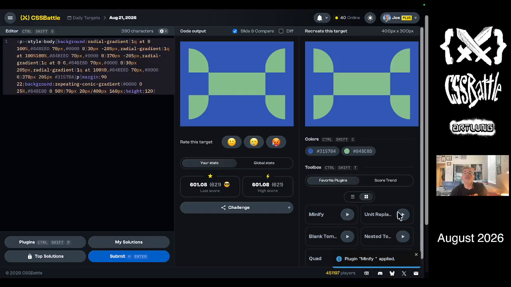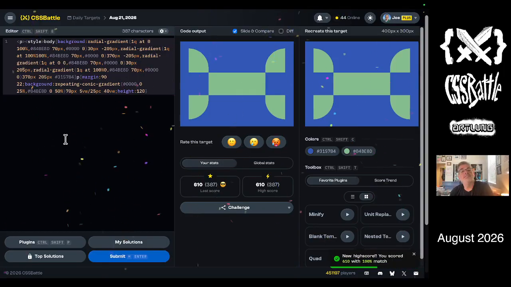So let's minify, unit replace. Not particularly pretty code, not really, but we got to 100%, which is always our goal. A little longer than I wished this had gone, but again, that's the joy and pain of CSS Battle.